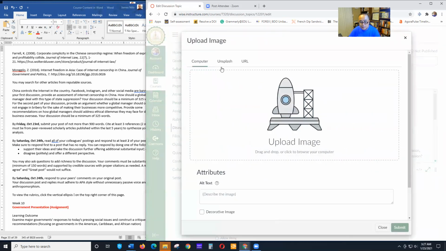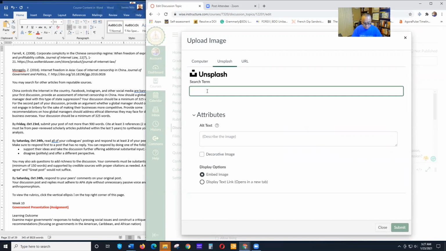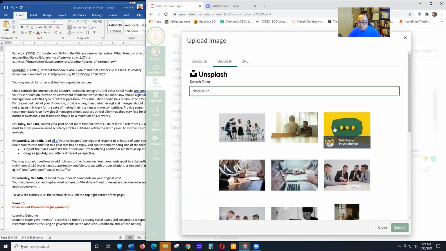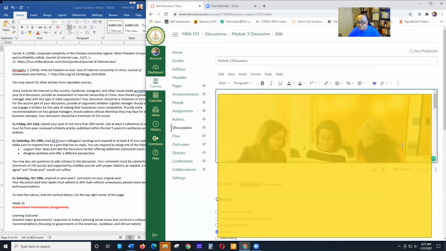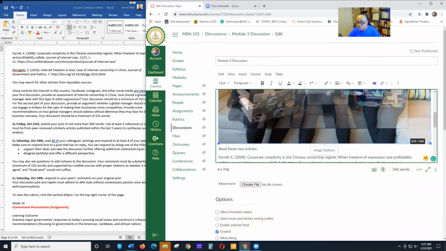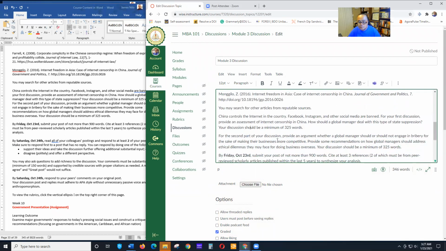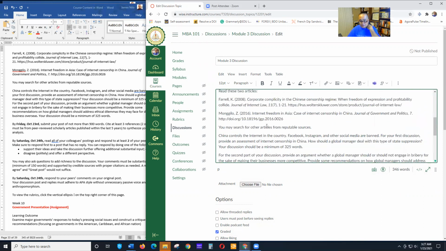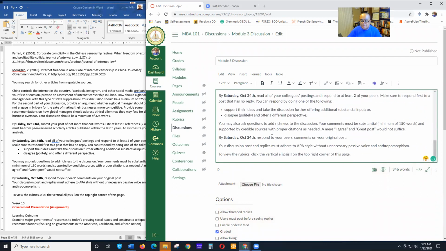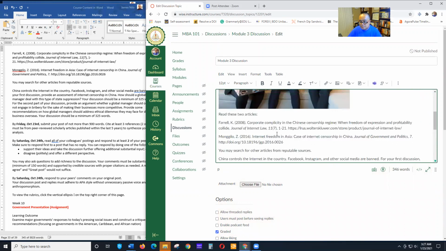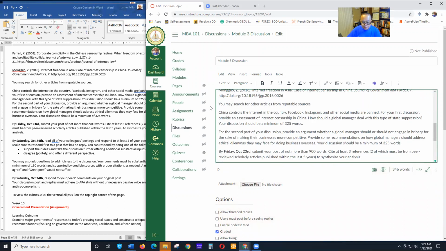Let's add our discussion pictures again. Okay, so this is their discussion. They need to read 2 articles. It's about censorship in China, internet censorship. I know it doesn't align with the course task, but this is just an example.